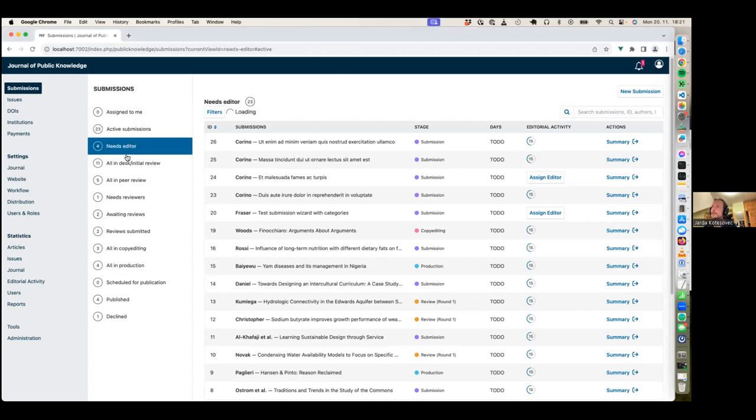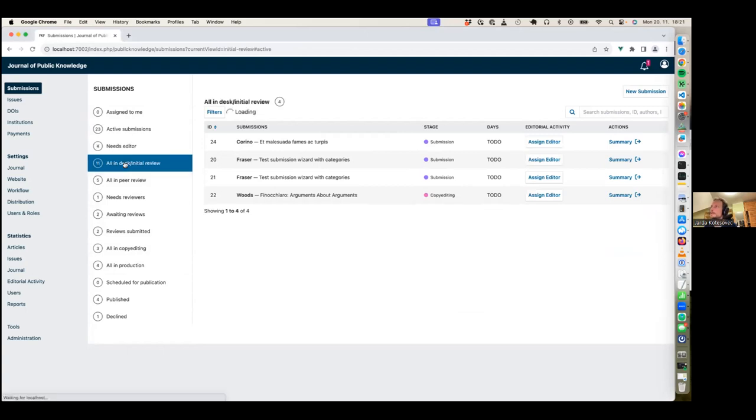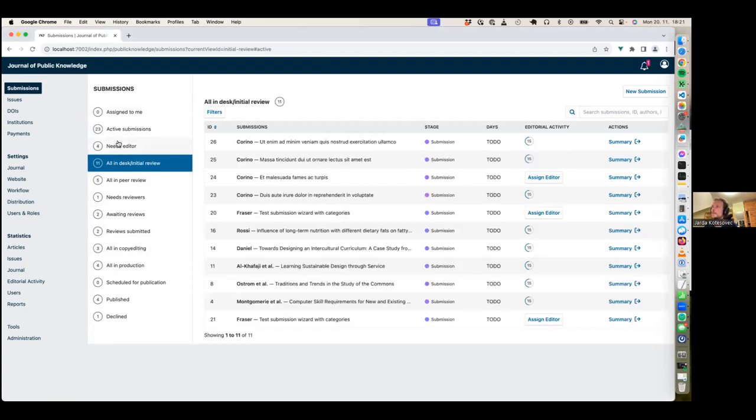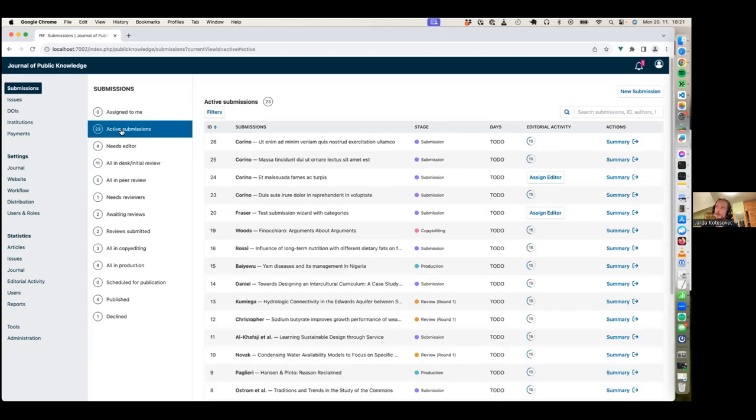So the first thing we can look at is that switching between the views is working. Every time I change the view, I again use Vitaly's endpoint, and that gives me the accurate list of the submissions.